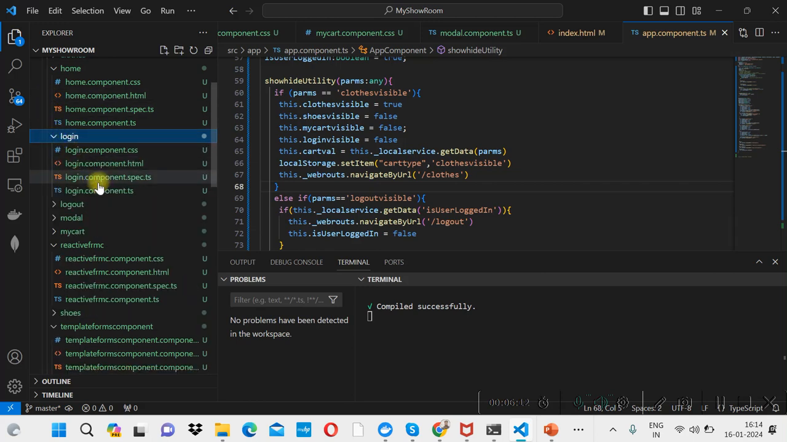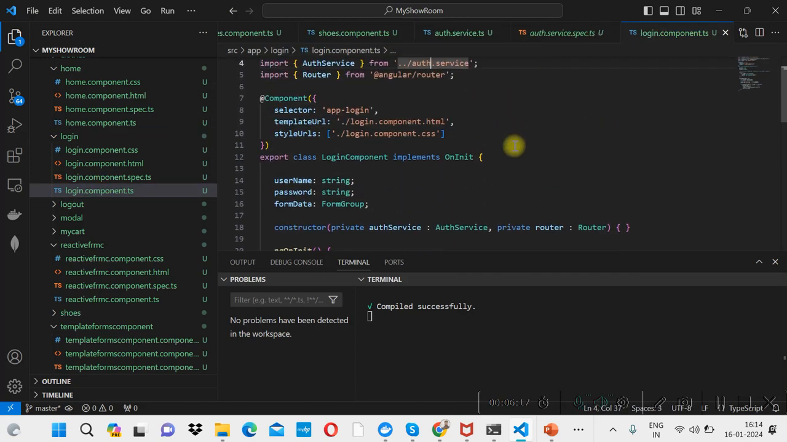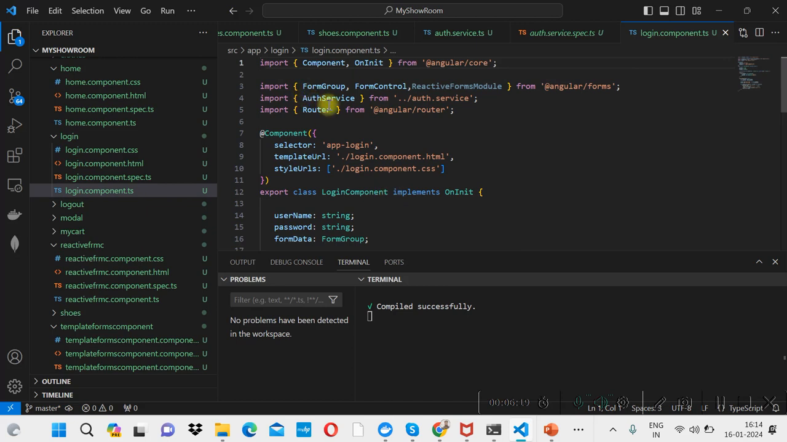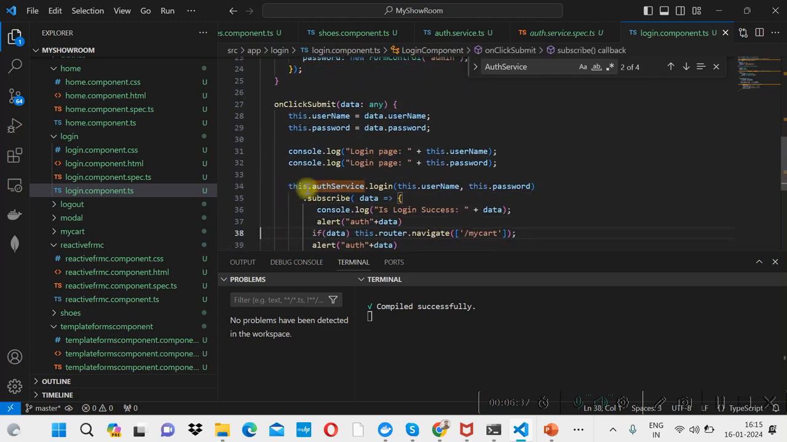In our login component, we have imported this service, our auth service. We are using this service in our login component constructor. We have imported it as auth service, and in auth service we are using the login, so this.authService.login.